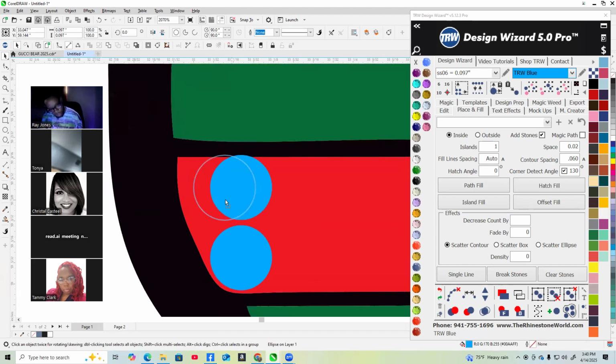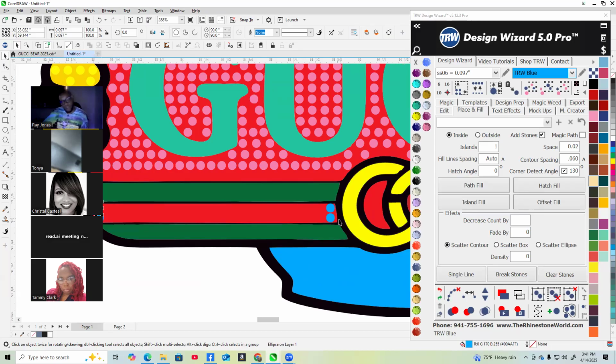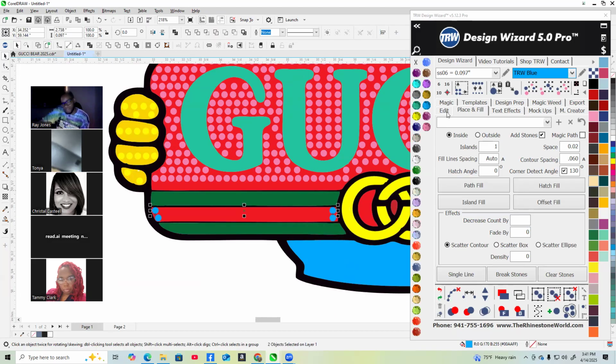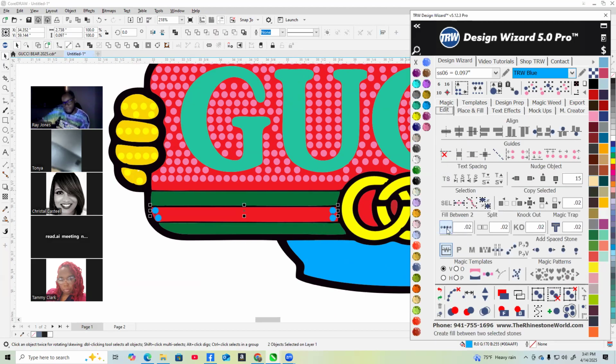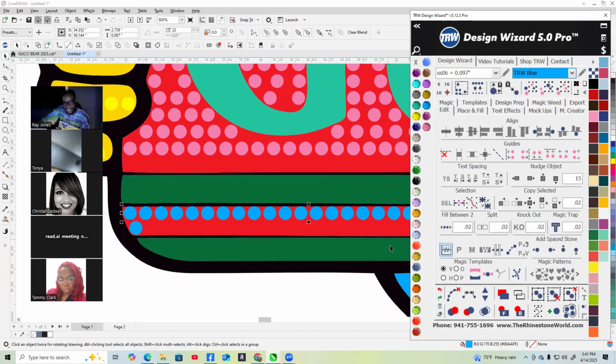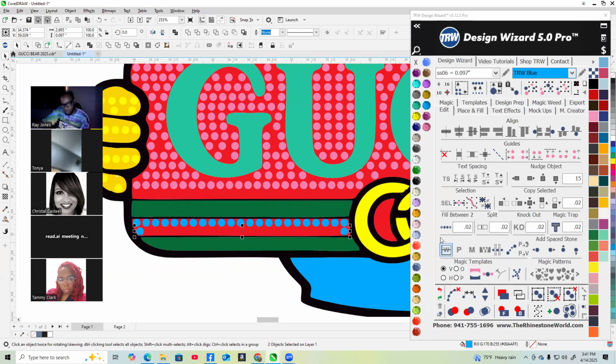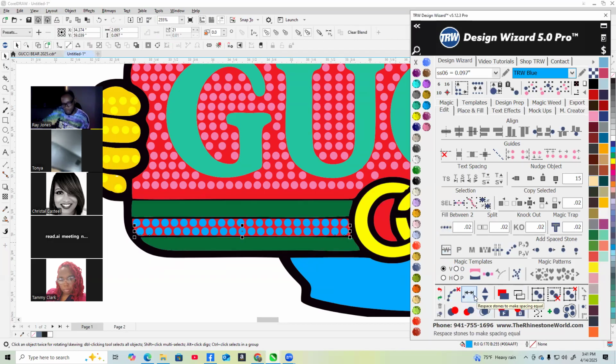Deselect, hold control, and drag this one over a little bit. Now let it go. Hold shift. Jump to my edit tab and fill between two. They look kind of tight. Let me take one back. Boom. Shift and clear the path. Do it again here. Fill between two. Take one back. Shift and clear the path.